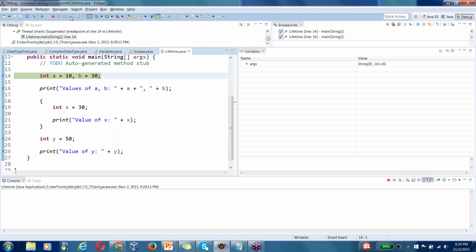you can go step over. So it goes to the next statement. This is one statement, this is another statement. Now you can see, as soon as it entered your main method, the args variable is declared, your array variable is declared. As soon as it completes the execution of this particular statement, you can see two variables, a and b, initialized with 10 and 30.